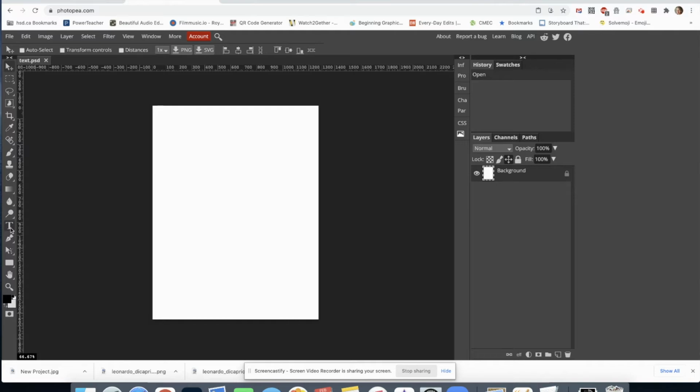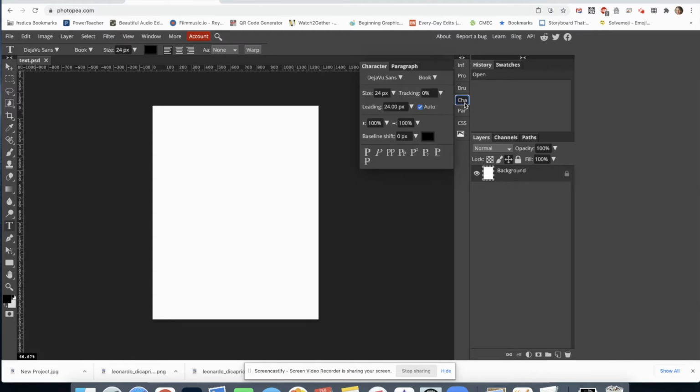First thing I do is select your text tool down here. Once you select your text tool, up at the top are some of your different options. Also, if you go over here to CHA for Character, this will bring up other options that we're going to use. Right now we are at size 24. So if I click, it's really small right now.